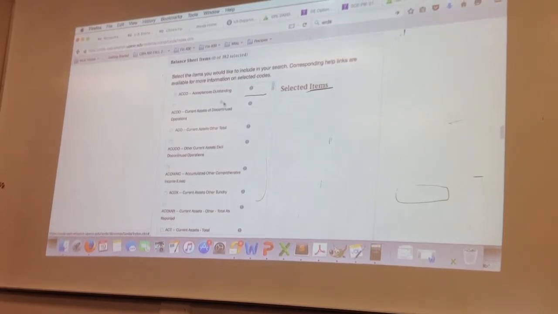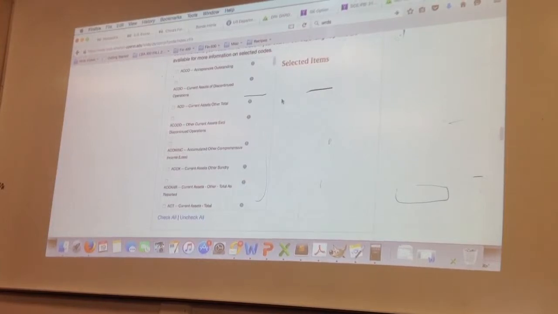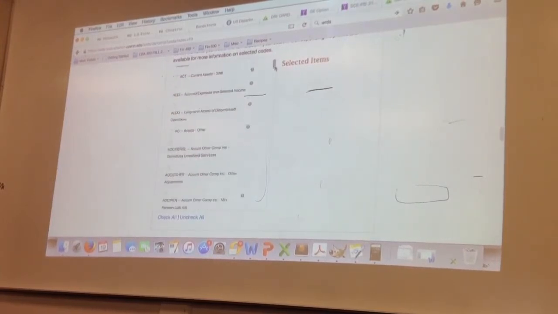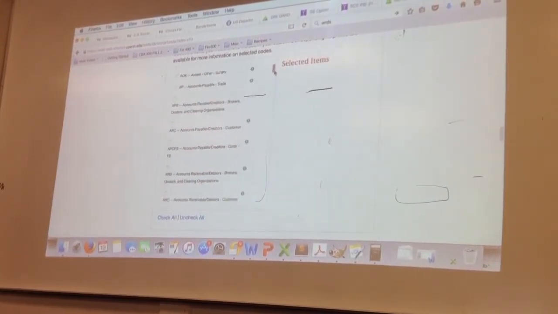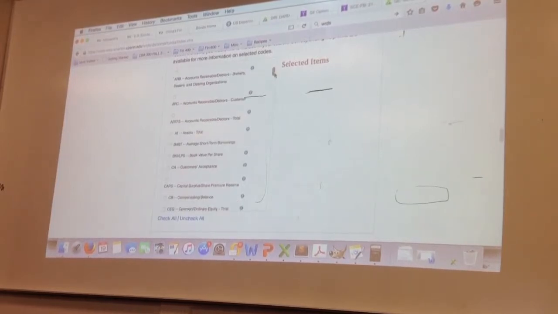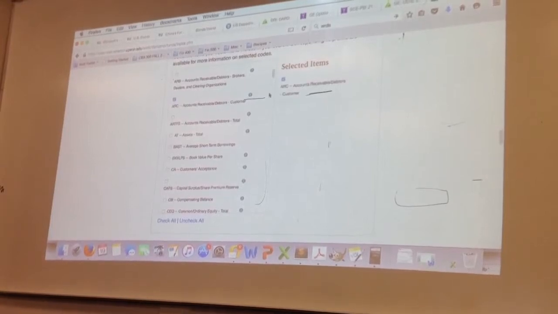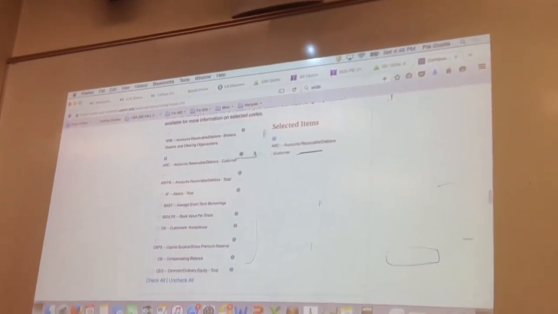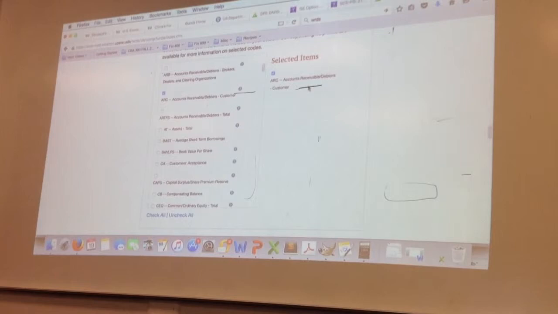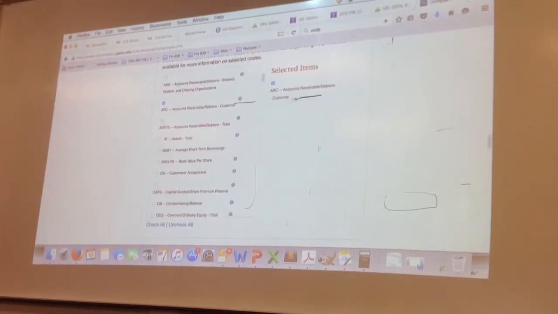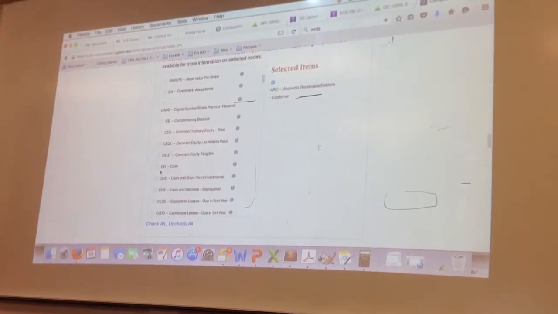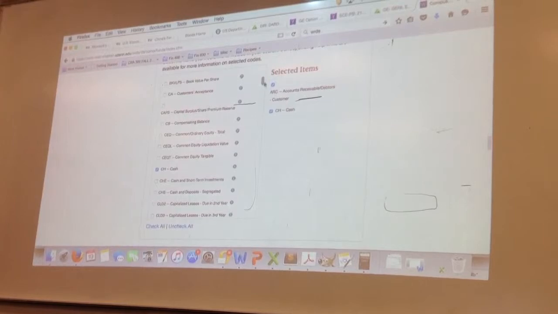Now you come to balance sheet items. Look at the list that they have here. These are all the items that you can obtain, and they are listed alphabetically. So we click on accounts receivable. As soon as you click on it, it will put it on the right-hand side, whatever information you want. Let's say we want cash. So we click on cash.